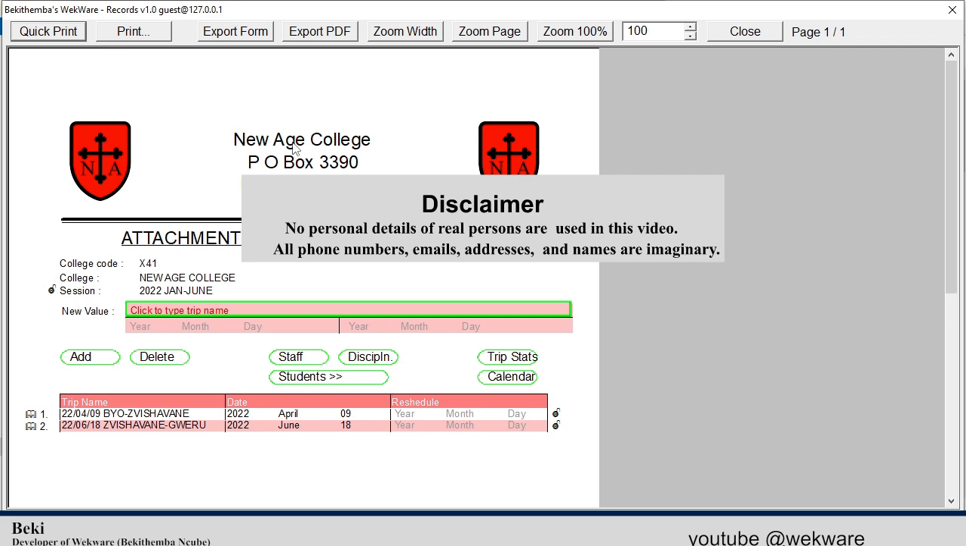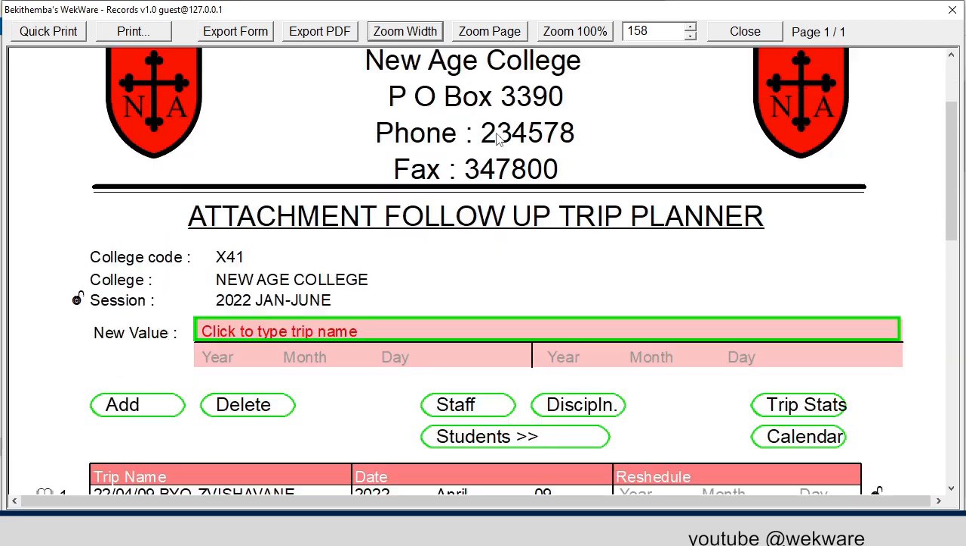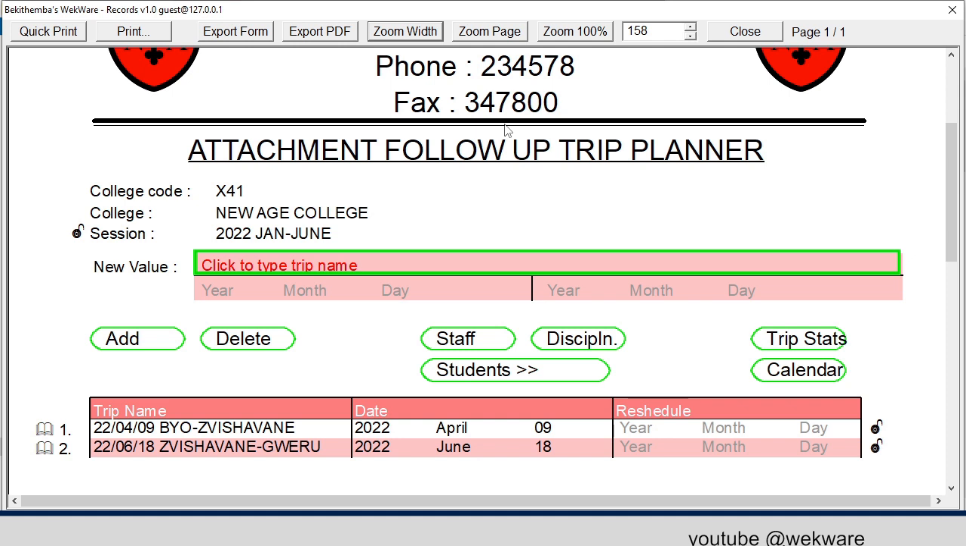We start off in this attachment follow-up trip planner screen. Like all screens in Wekware, it is what we call a Wekware Live document. First, let's make full use of the available screen real estate by zooming this page to fill the screen. Next, we need to create a new trip and then set it up.